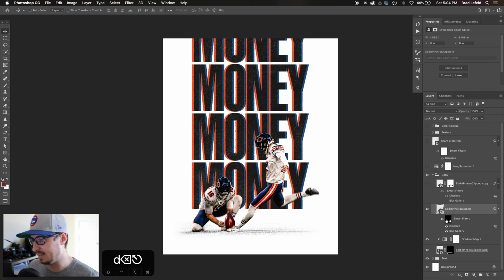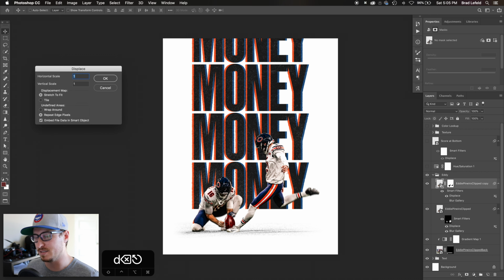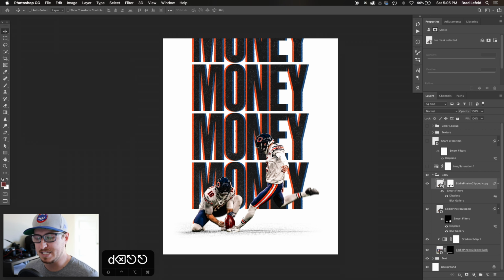And then I went ahead and, as you can see here, masked that. I masked out the effects from the smart filters to only these areas. And it looks like I have a little bit of a displacement on there as well. So what I did was I took the same displacement I used before and displaced it on Eddy to, again, make it look like he's printed on some sort of rough piece of paper. That was the whole thing I was kind of going for with this composition.